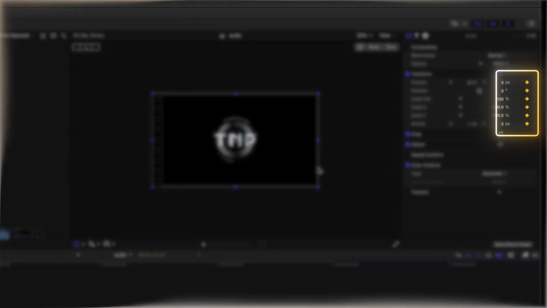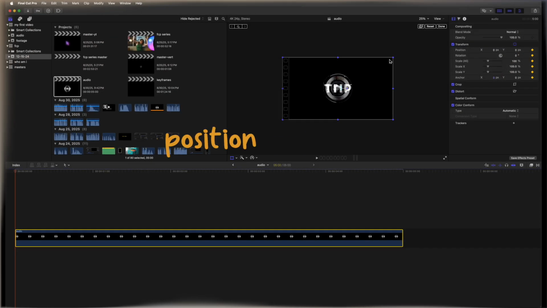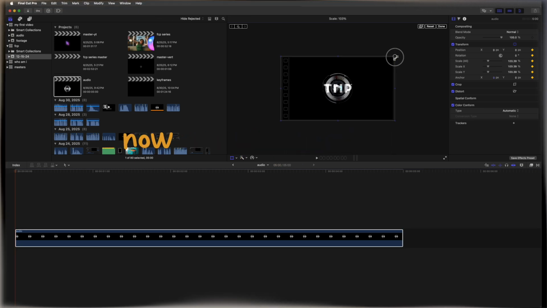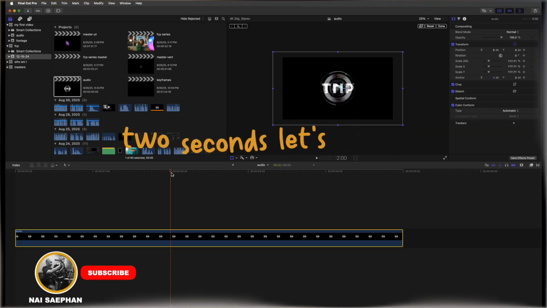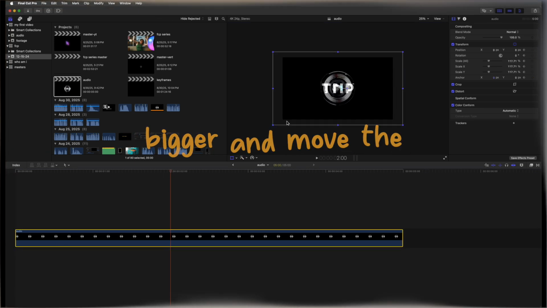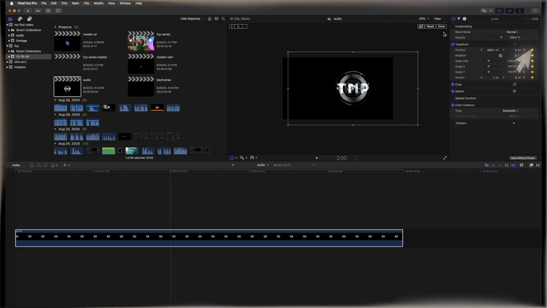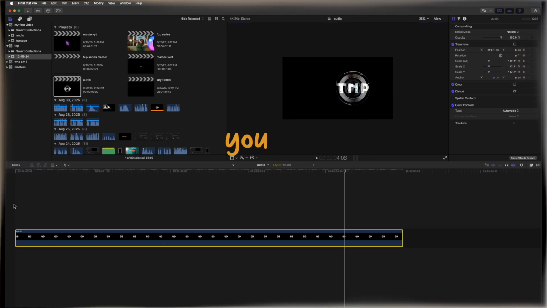Move your playhead to the beginning of the clip and click the keyframe diamond for both position and scale. You've just set your starting point. Now, move the playhead forward about 2 seconds. Let's change the scale to make it bigger and move the position to the right. See that? Final Cut automatically added a second keyframe for you. Now play it back. You just created animation.